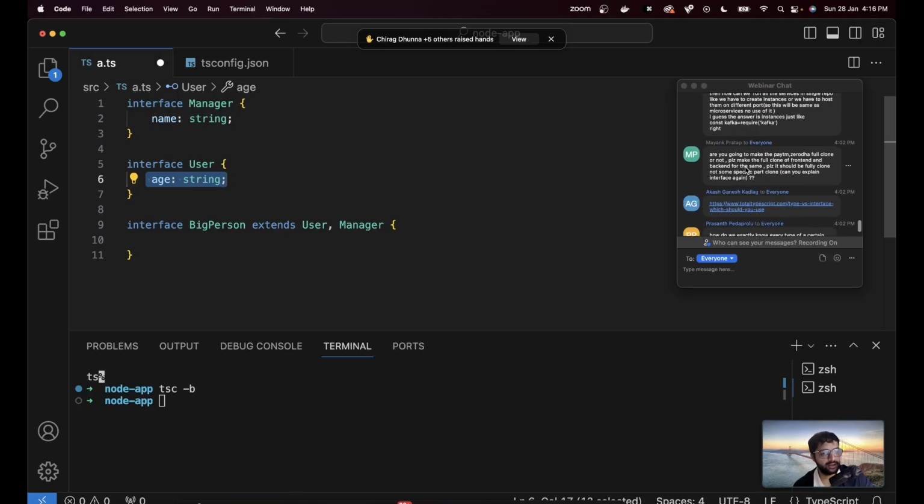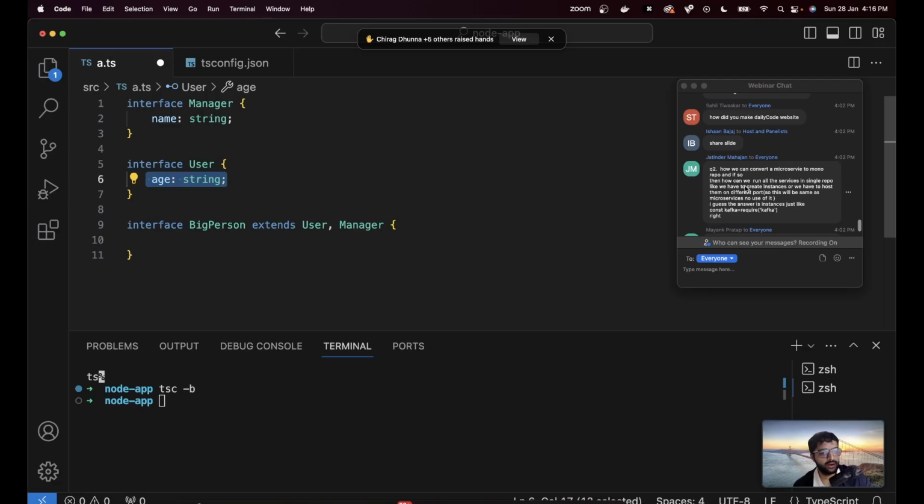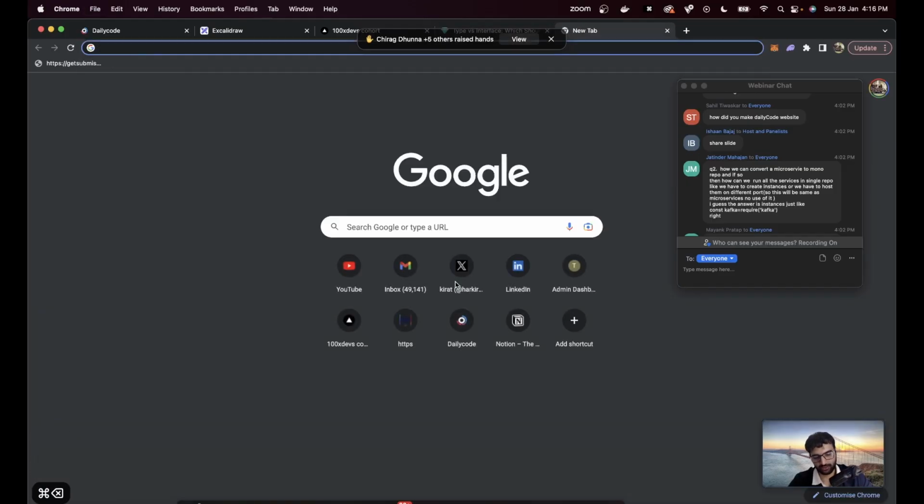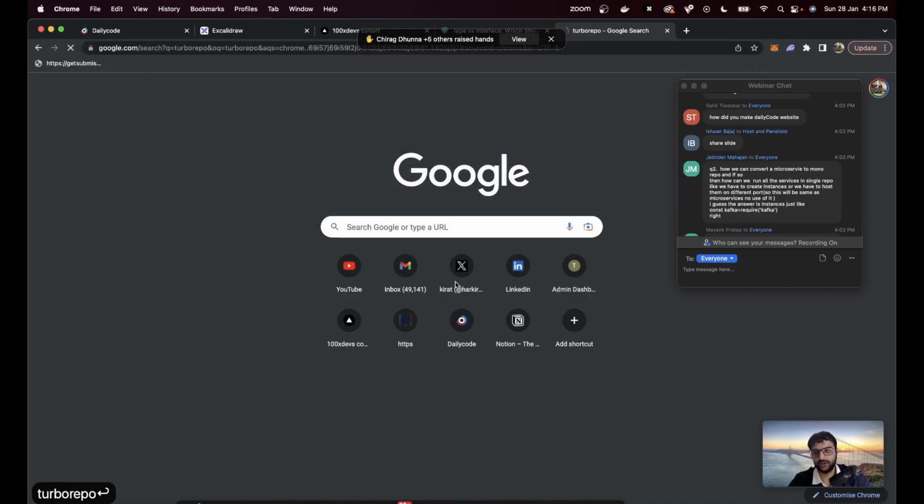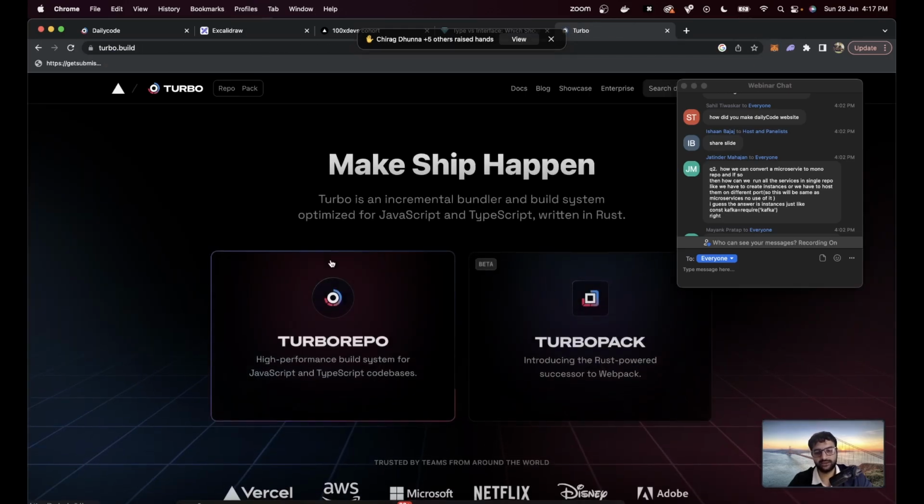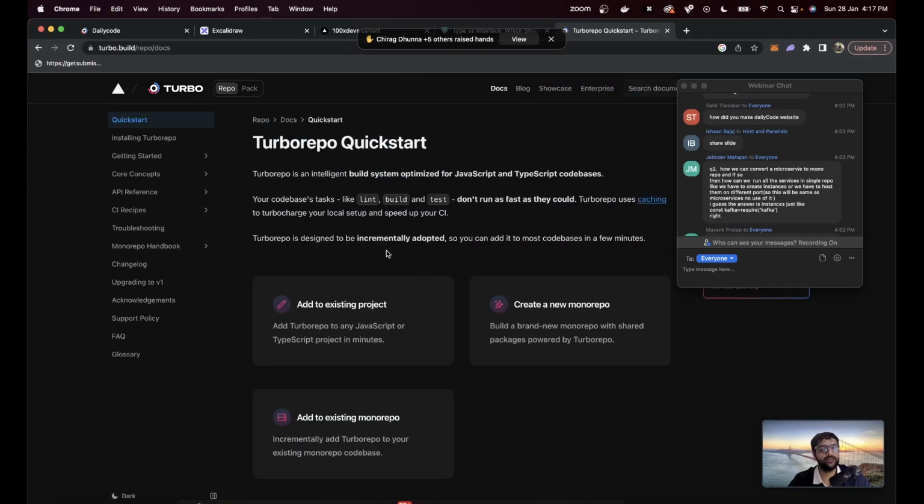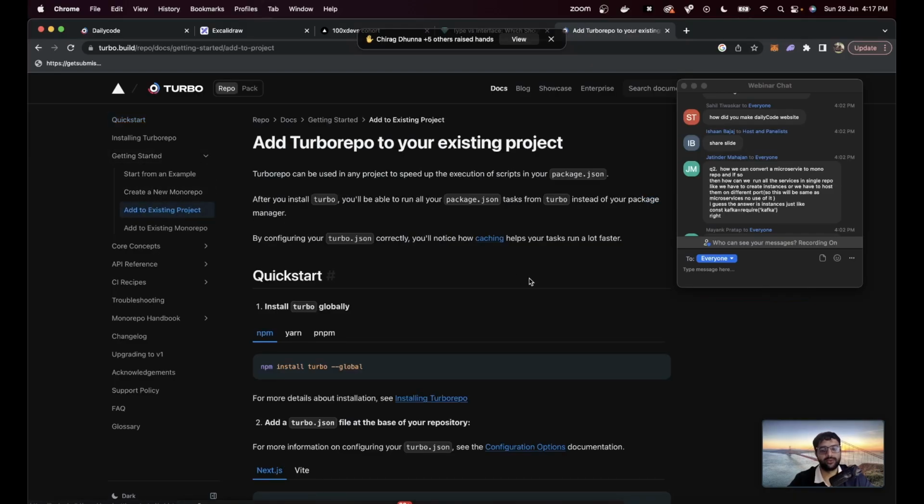Are you going to make, answer that. How can you convert a microservice into a monorepo? And if so, the short answer here is go here, not Mongo, Turbo repo. And this has pretty much the exact solution to your problem, which is if you have an existing project which is not a monorepo, how to add it to an existing project.